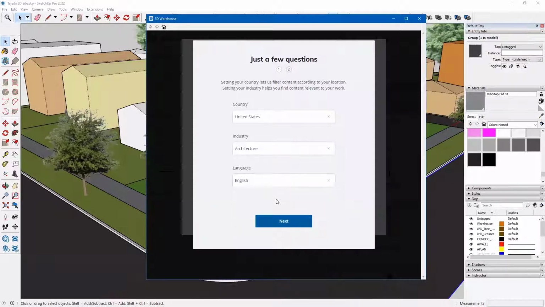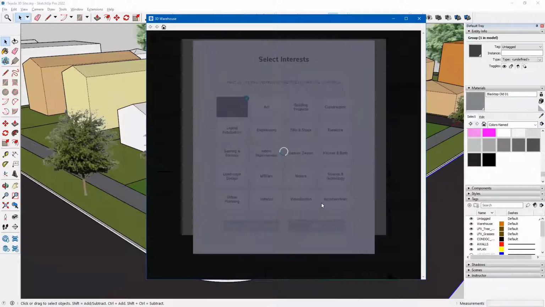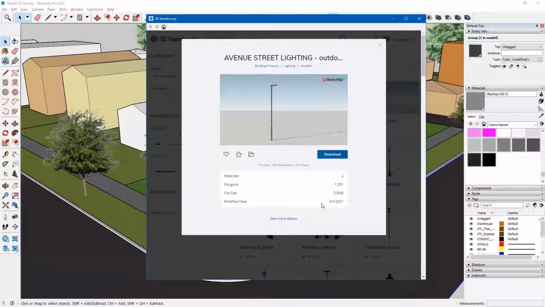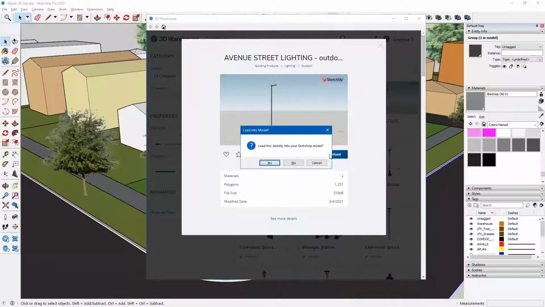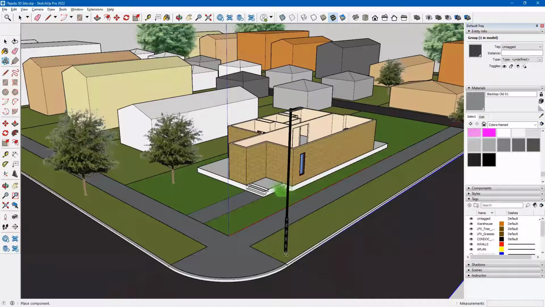Language, I'll go with English and click next. Select my interest, architecture, and finish. Maybe that's just something that is asked of when I use the warehouse. These are free models. They didn't ask for anything personal there. So I'll go ahead and download, load directly, yes, and I'll place it somewhere here.